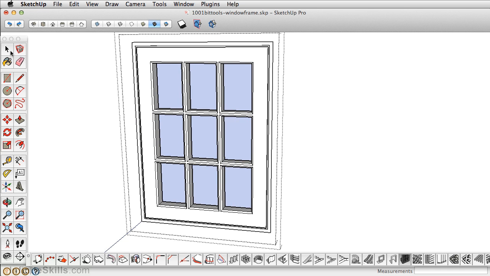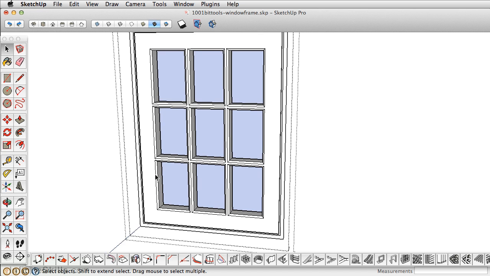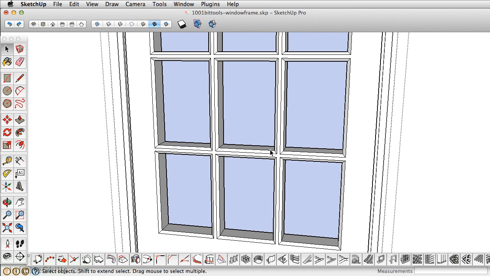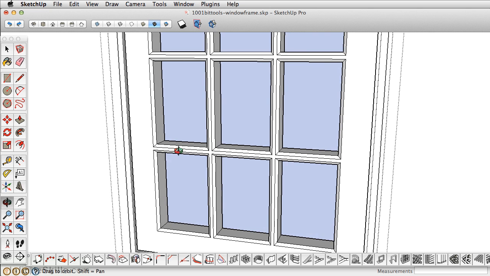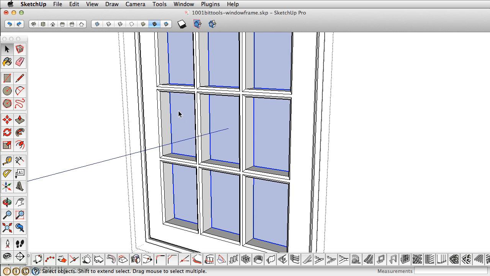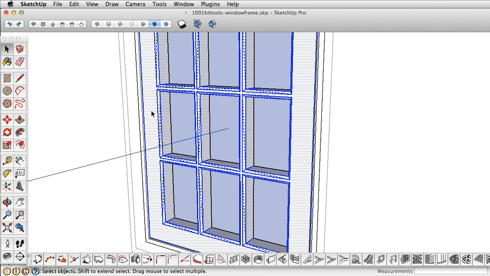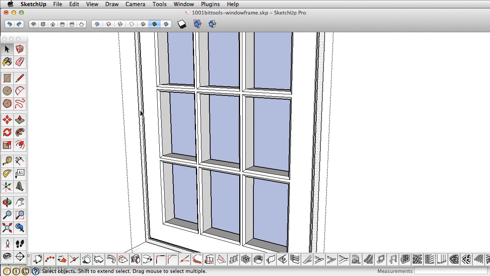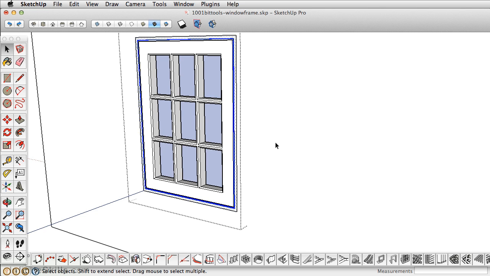Now to model all of this window detail would take a really long time, even for an expert. I typically would never model this amount of detail just because it takes way too long. However, this plugin really adds some character to the model, and it makes it a lot easier to make any changes. For example, all the glazings are now separate groups. The mullion system is a group. And then of course the outer trim is a separate group.